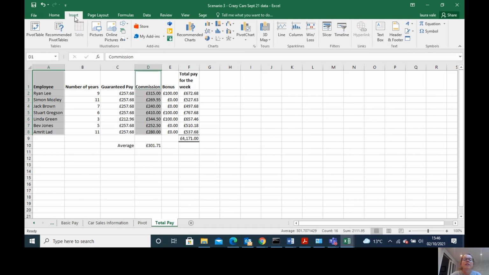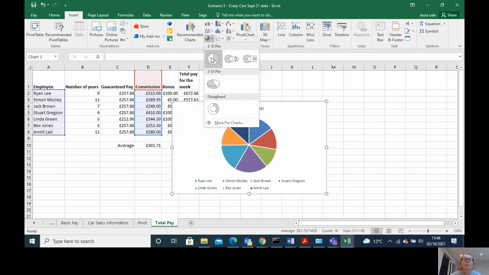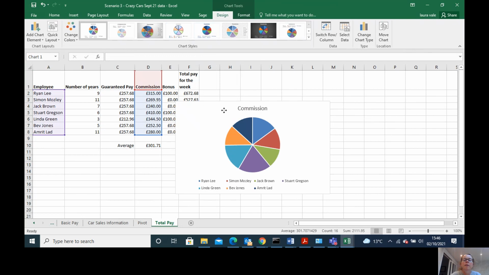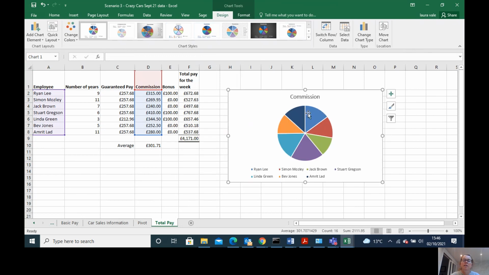Then if we go Insert, here's my chart. So I want a pie chart. 2D will do. All right, so that's looking good. So commission, who's earned what? Give the pie chart a suitable title. Commission seems okay to me, but if I had wanted to change that, I could just have overtyped it.